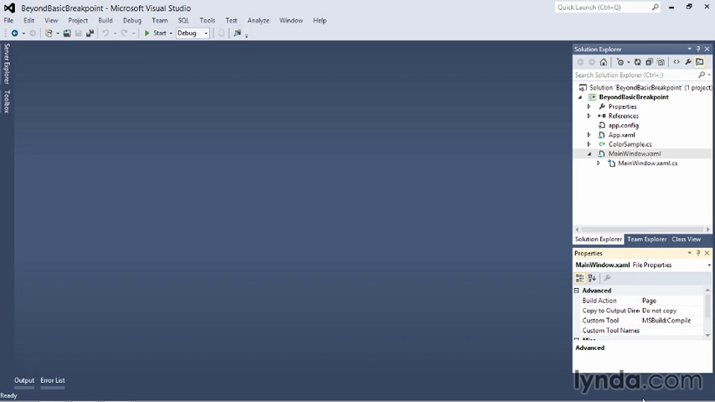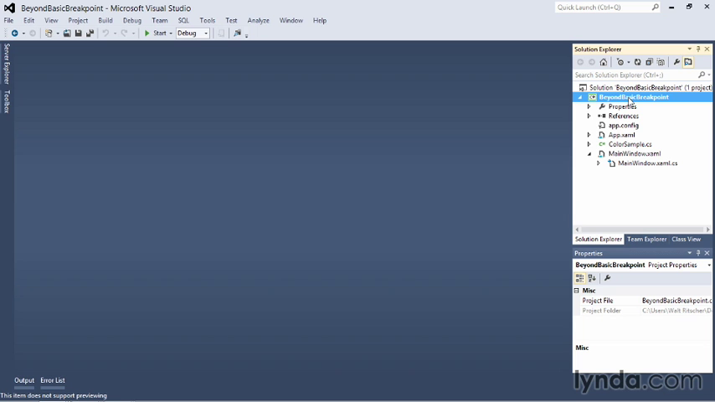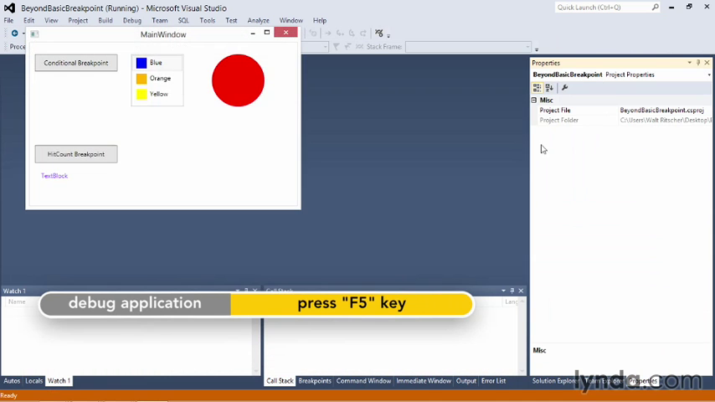Now that you are comfortable with breakpoints, it's time to kick it up a notch. I'm going to use this beyond basic breakpoint application to show you how to do hit counts in breakpoints and how to do conditional breakpoints. Let me start by running the application. I'll press F5 to run the application.